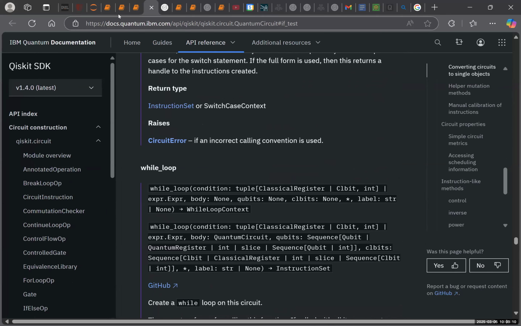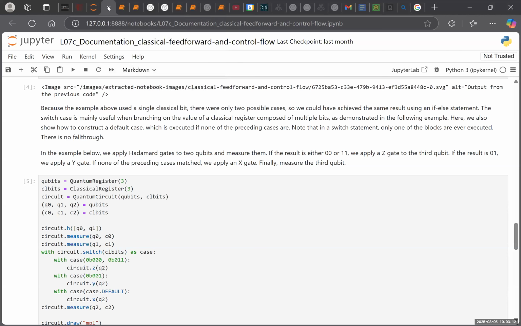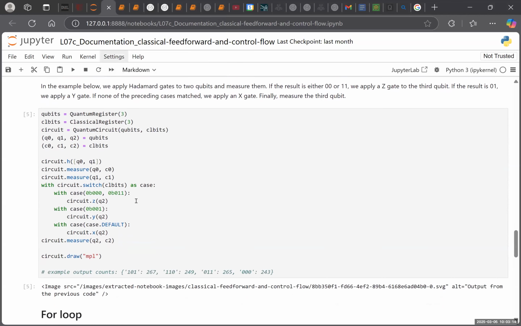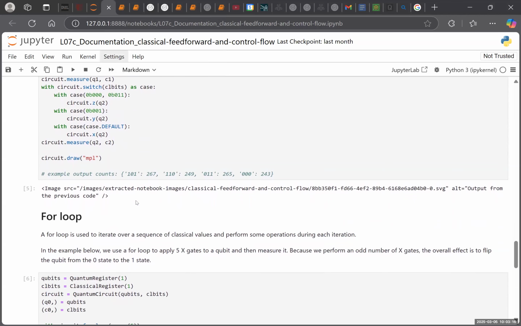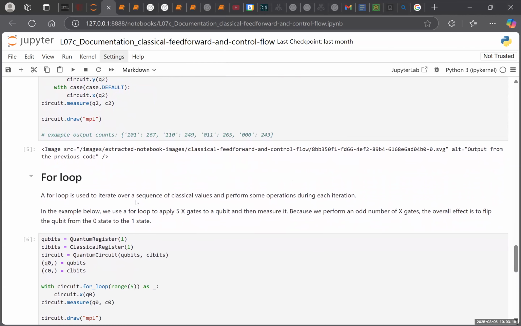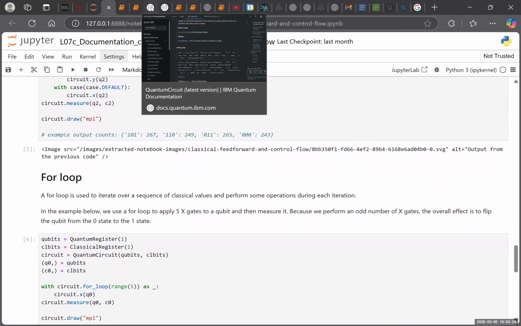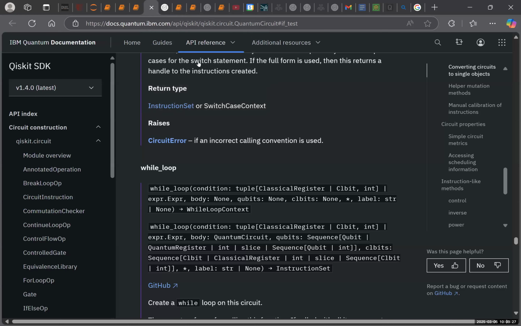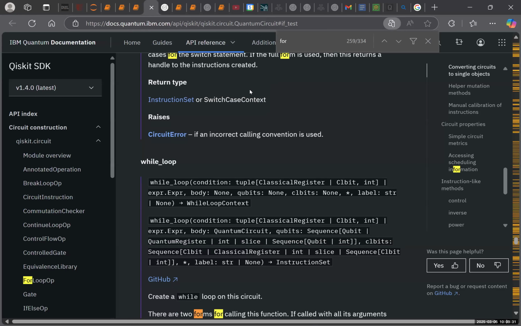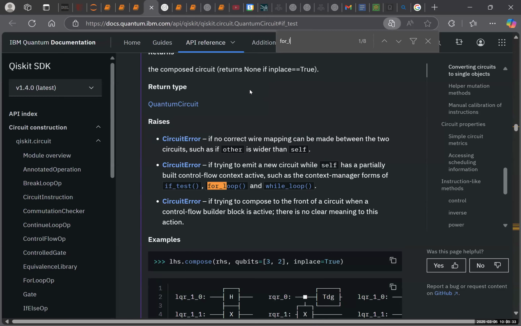Okay, so maybe we go back to this documentation. This is the for loop. Somehow I didn't see the for loop on this page. Let me check for loop. For, there is one.